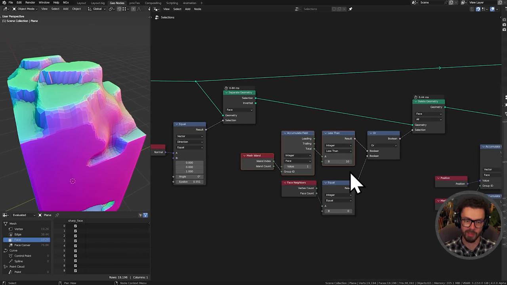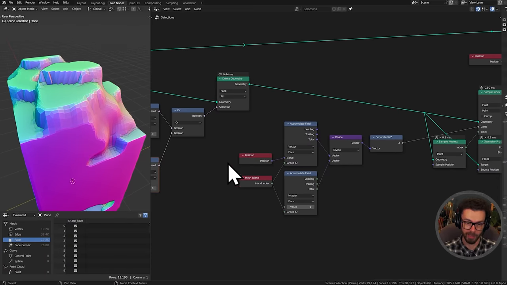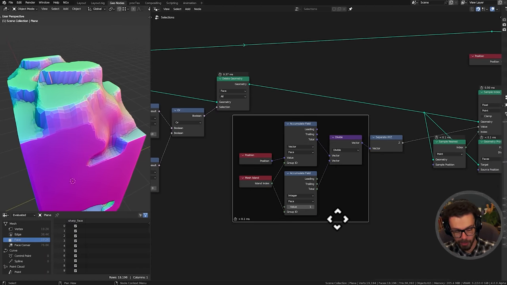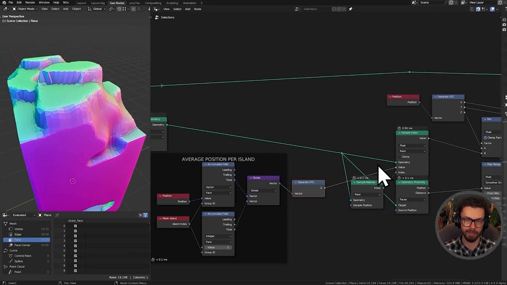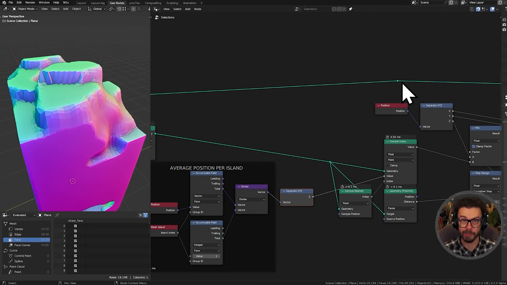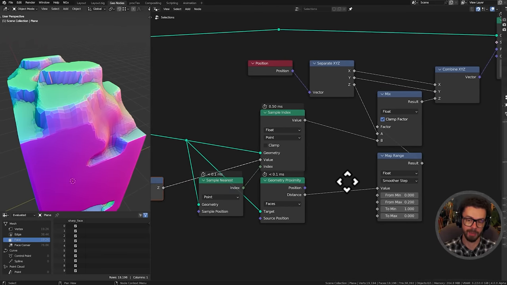We've made selections based on the island size. We've made selections based on the topology. We've then gone ahead and calculated the average position per island, and then we've taken that value back onto our original mesh where we want to make the transform, and we've then made a selection by proximity.